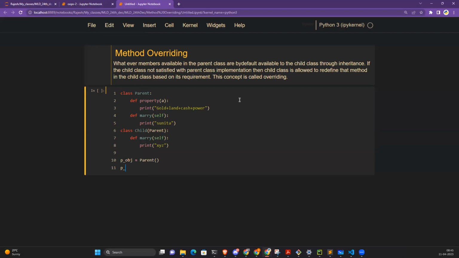Now here I'm going to write p_object is equal to property. It seems like property is a keyword, a reserved word, right? So you cannot use this word. This is how I understood it is a reserved word, because this red color was coming earlier.